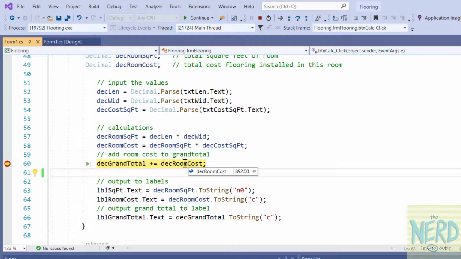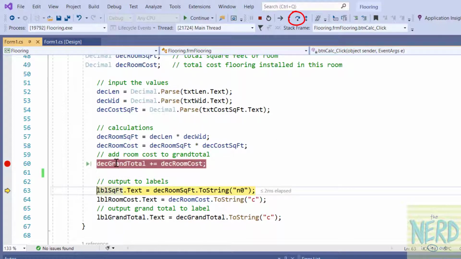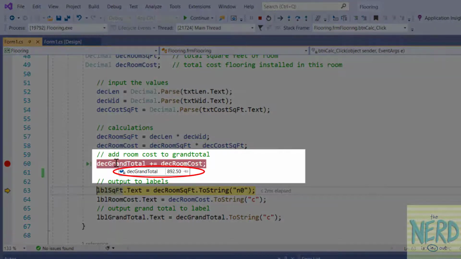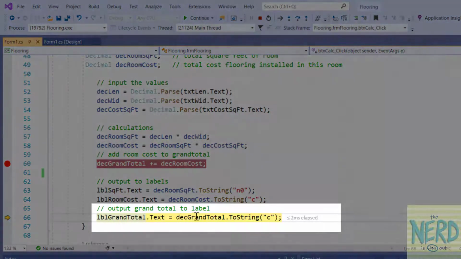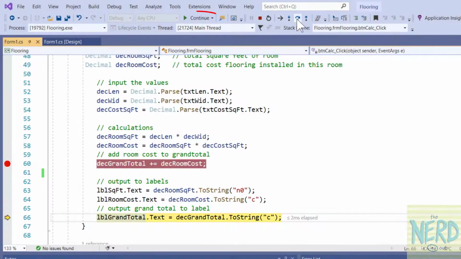So the room cost is $892.50, but my grand total right now is 0. If I come up to my toolbar and do step over, it will run that line of code, and now you can see my grand total is $892.50. And if I keep hitting step over, on this line of code right here, it will take the grand total and put it into the grand total label. But at this point, I am just going to hit the continue button to tell my program to run normally.